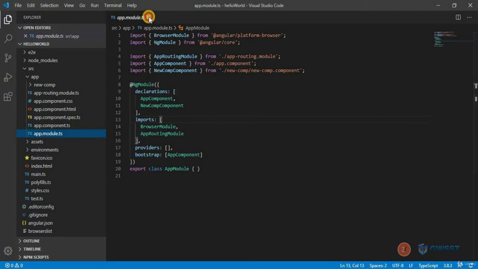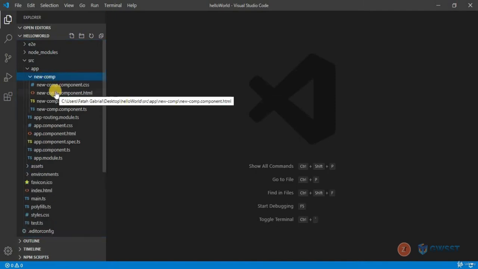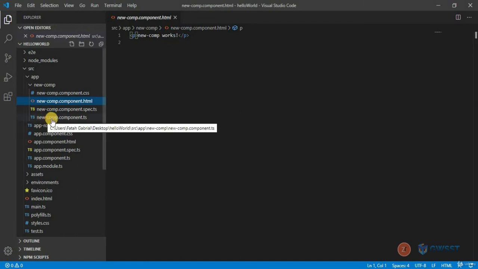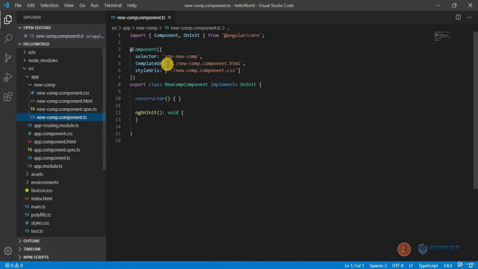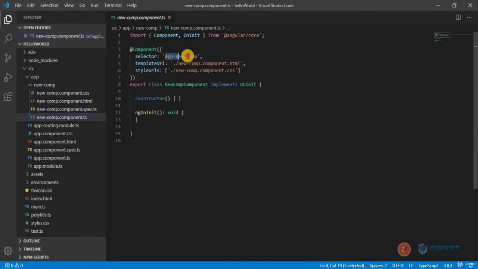Okay, let's close this. Now if I open the new comp, and inside this if I go to new comp.component.html, you can see we have a simple message which says new comp works. But how do I display this in my browser? You'll have to go to new comp.component.ts here, and you can see this is our component, and in here there is a selector. Selector is a custom tag built by Angular. So I'm just going to copy this.